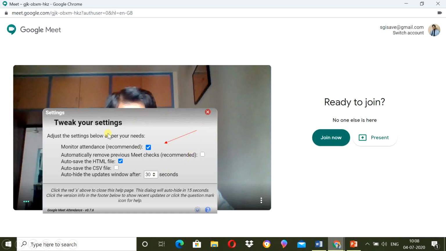The dialog box appears. Just read the dialog box. Click monitor attendance, that is recommended. If you click it, the student's attendance, that is his entry and exit, will all be monitored and recorded. Then second, click on auto save the HTML file so that the student attendance will be recorded automatically and downloaded on your computer so it can be used later on. Then click on next.